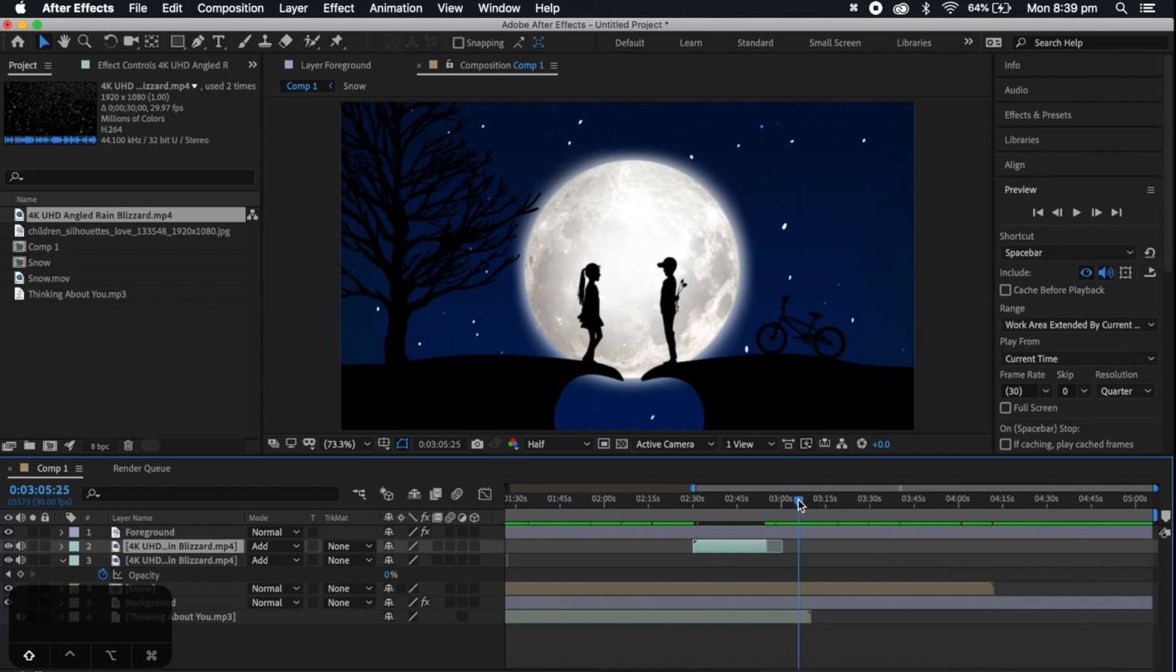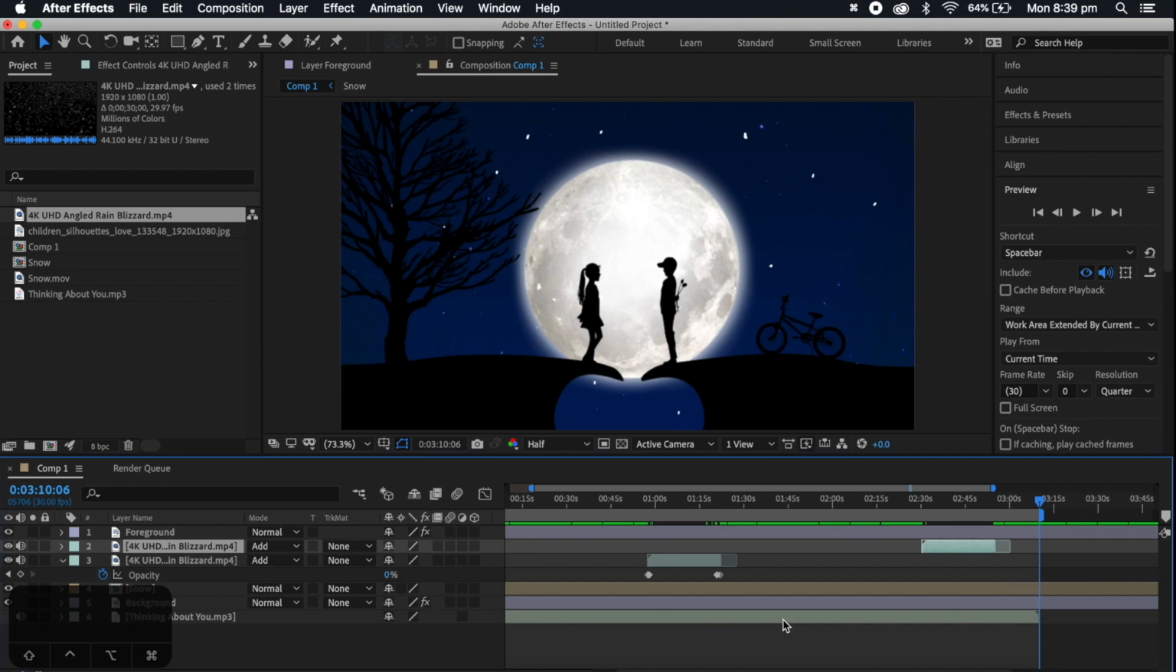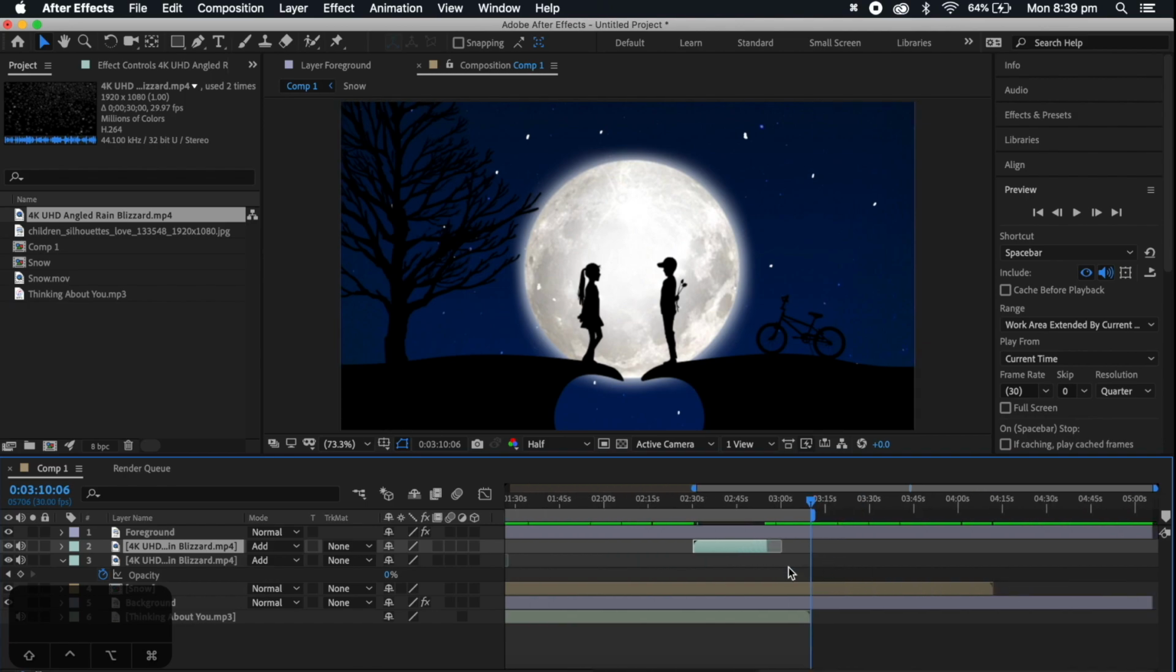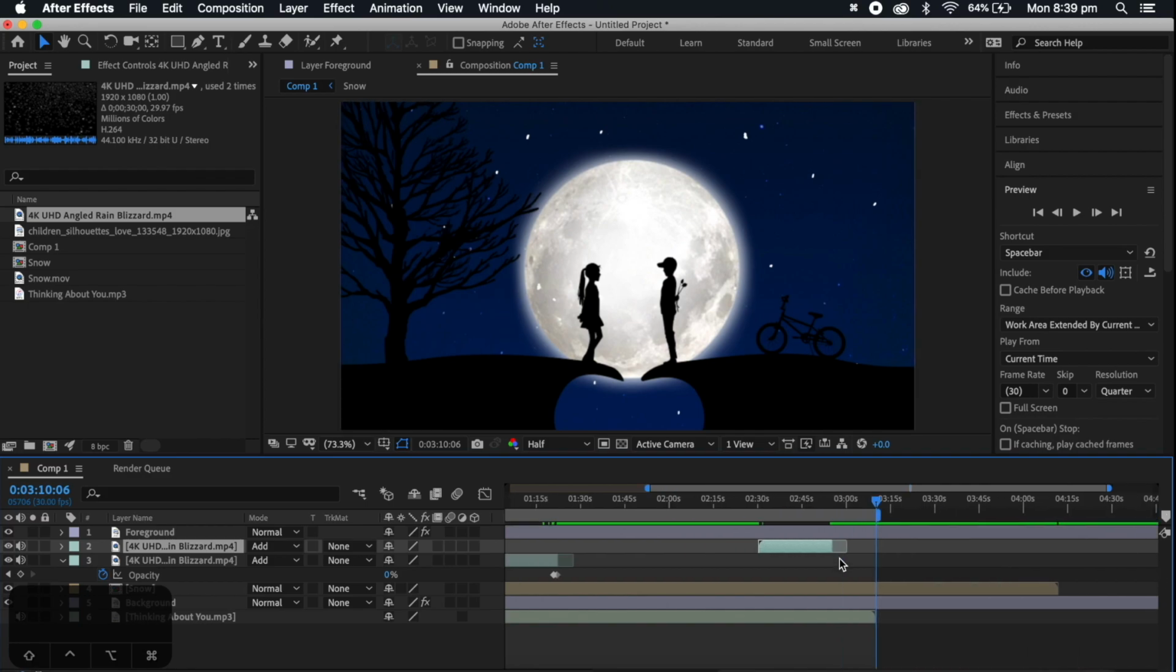So if your track ends there, you can bring this work area up to where your track ends, and it will only export up to that point. If you have the work area across the whole thing, even though your track ends here, it's gonna render the rest of the part as well, which is no point. You don't need that. So make sure where your track ends, you bring the work area there.